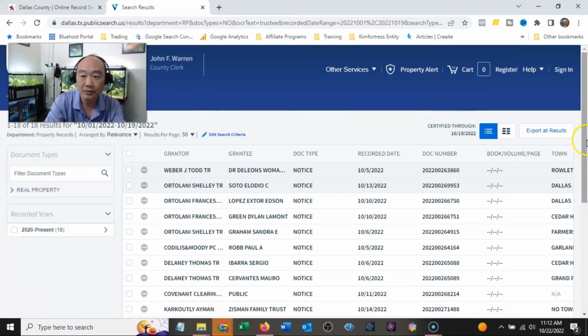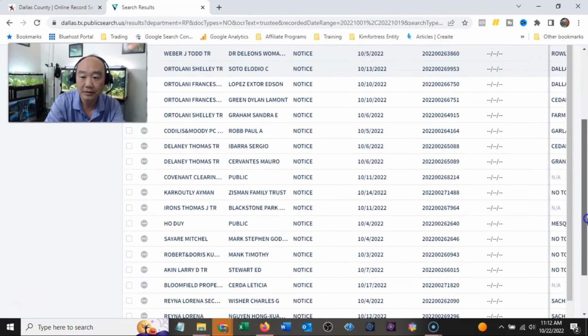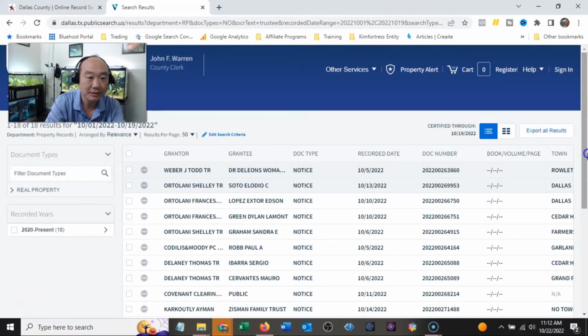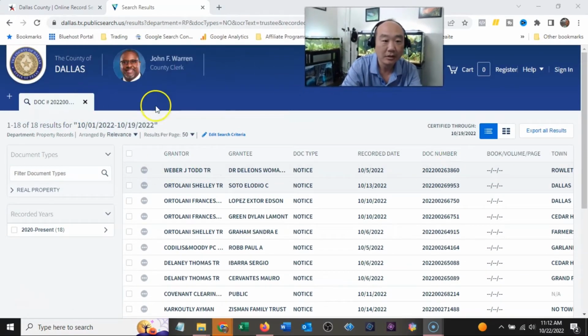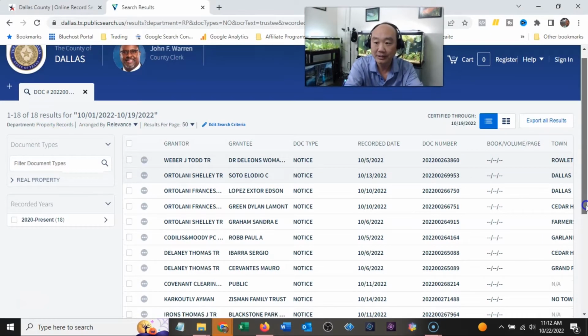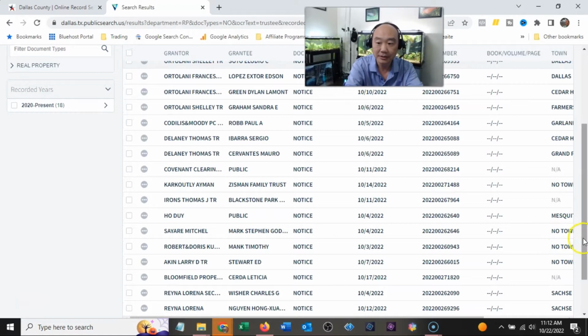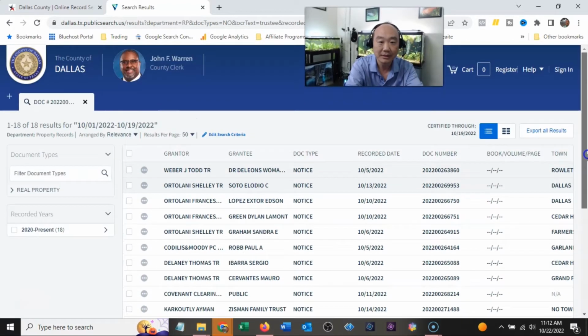So we can see that certified through 1019, how many records do we have? We have all these records, right? So we've got 18 records. So yes, there are still foreclosures happening, okay? We've got to find them. Here's the town or the city that they're in. Rowlett, Dallas, Cedar Hill, Farmers Branch, Garland, Mesquite, no town, I don't know what that means, Saxe, that kind of thing. So we want to look here.